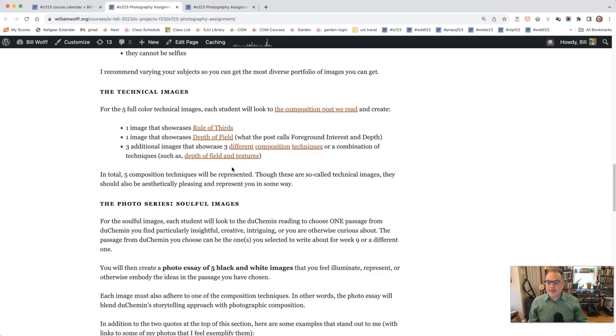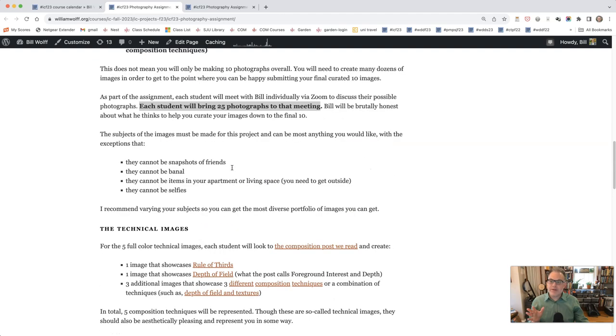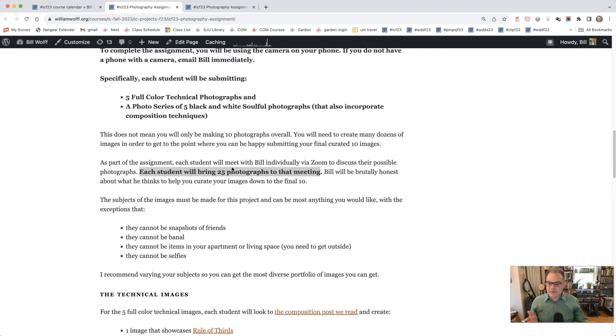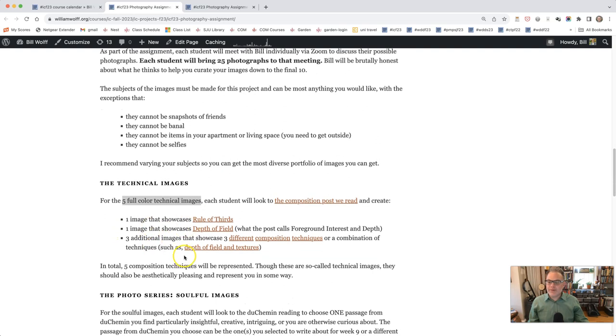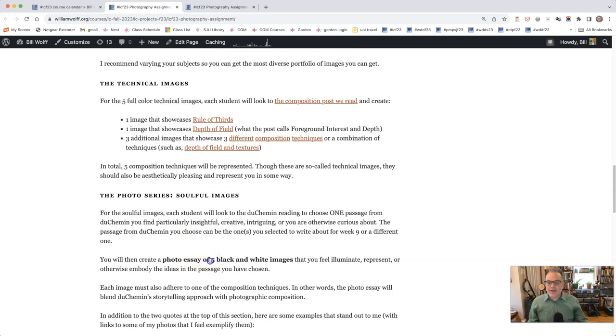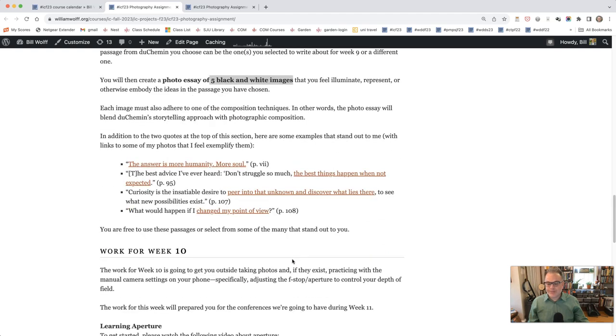This week, there are going to be five technical images that will be full color, and there will be five black and white images that are soulful, that you feel illuminate, represent, or otherwise embody the ideas of the Duchemin passage that you choose.